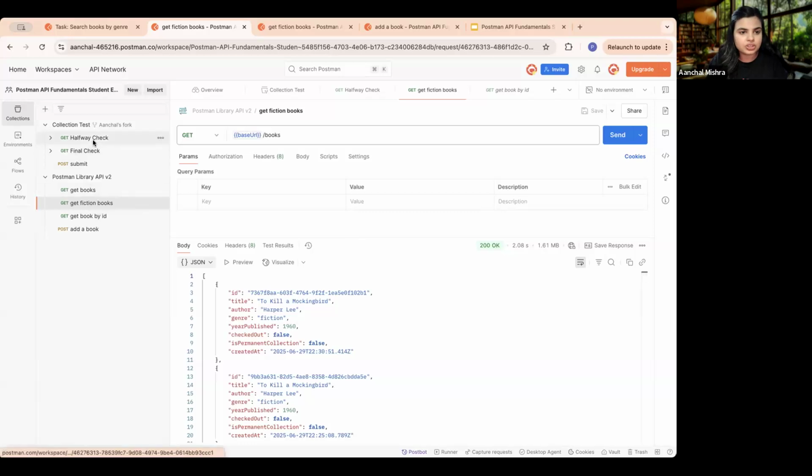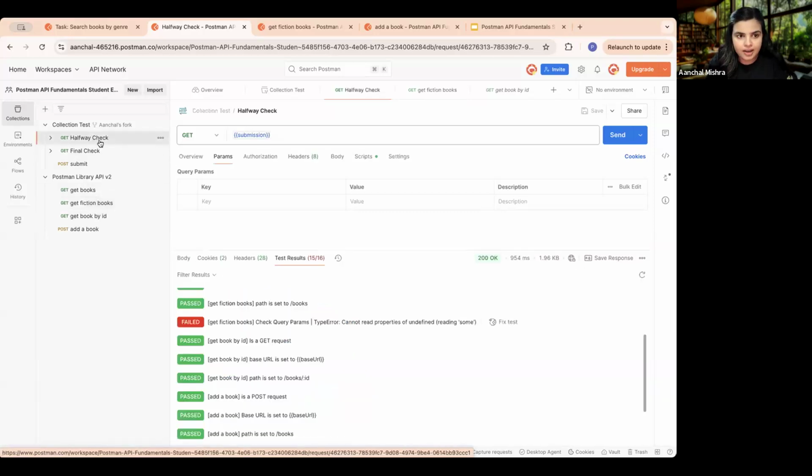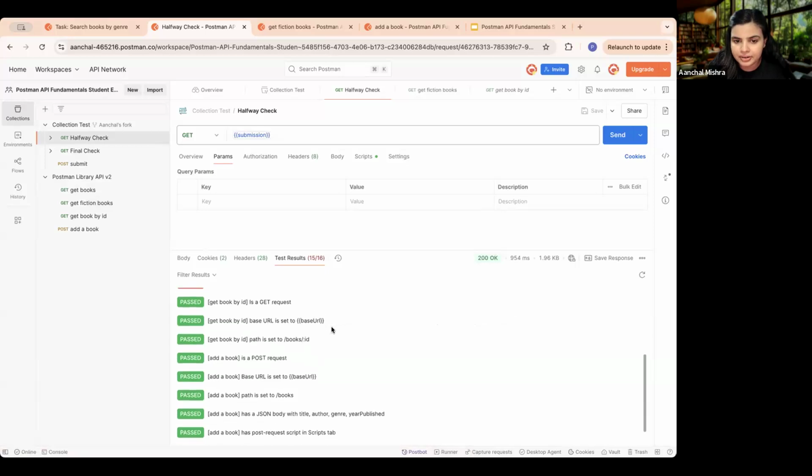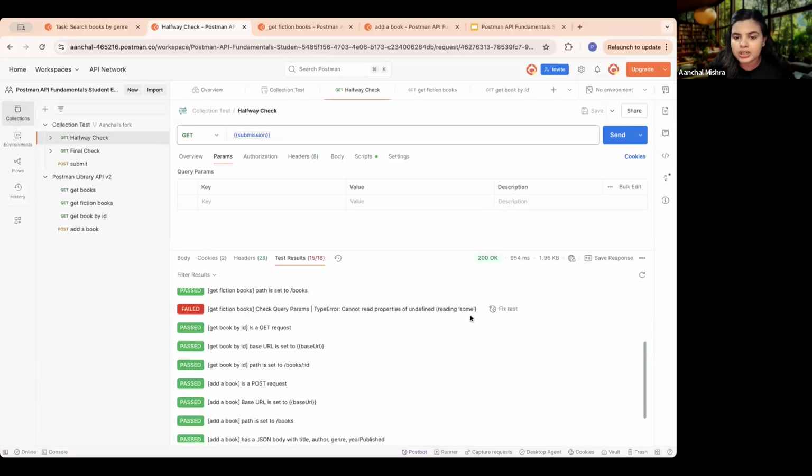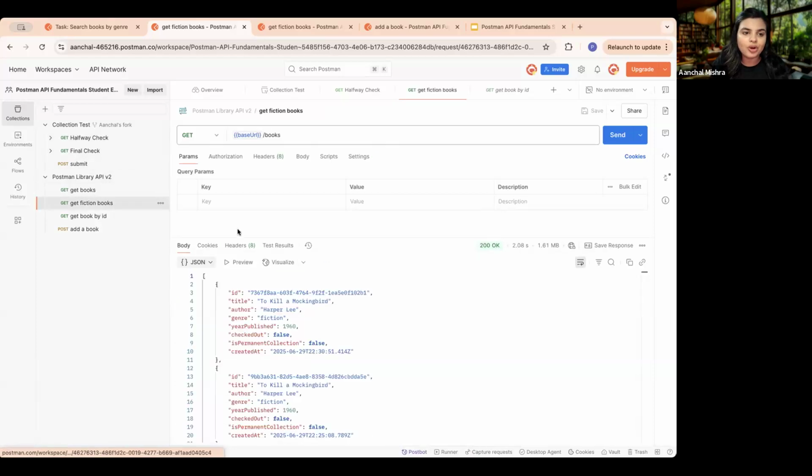But let's quickly go back again and see the halfway check and see what exactly is the error. It says cannot read properties of undefined reading sum. Now let's remove this part, but if I see this section itself, it tells that I have to check for the query parameters. When I come over here on get fiction books and check the query parameter, I don't have my query parameters saved here. So I must have not saved it previously.